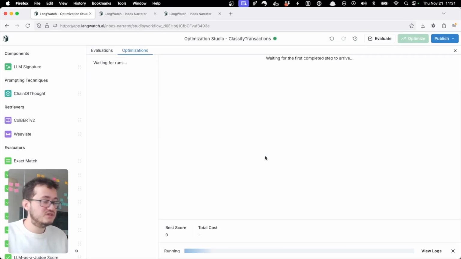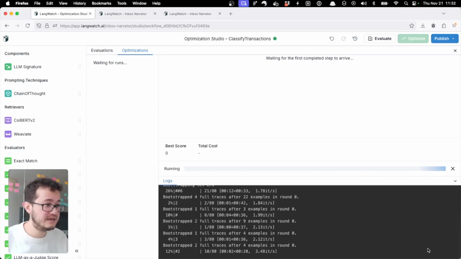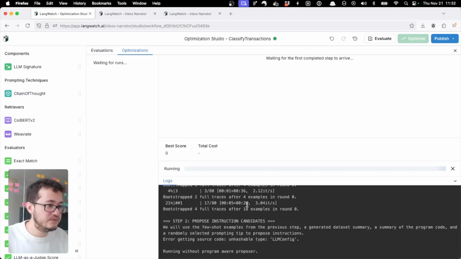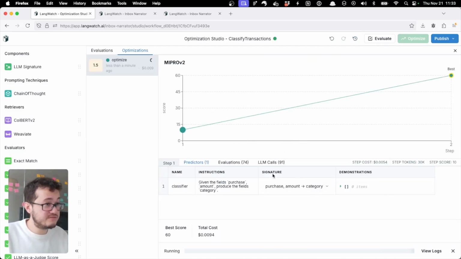Then this window is going to pop up, and your optimization is going to start. The first time might take a while because it's looking at your prompt, it's looking at the data, it's doing a whole lot, but you can also see what's going on behind the hood by clicking on the view logs. You see that it bootstraps some examples and now it's proposing instruction candidates. And I'm going to speed this up a little bit for you. Okay, so our first results are coming in.